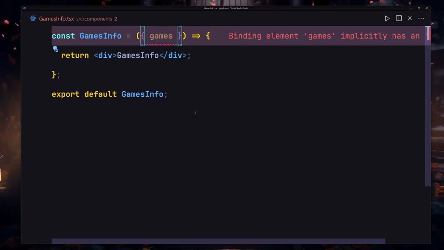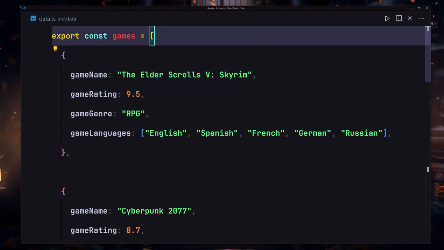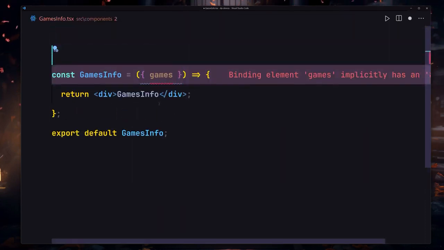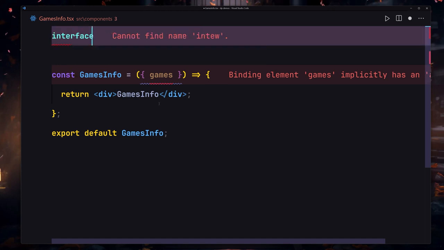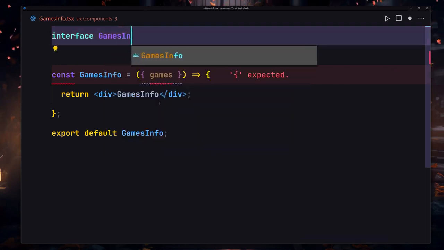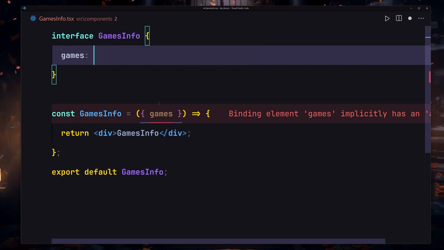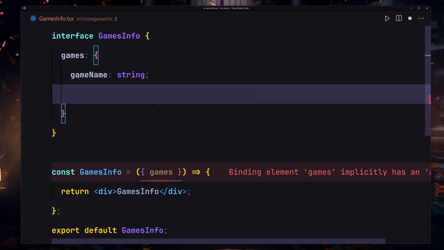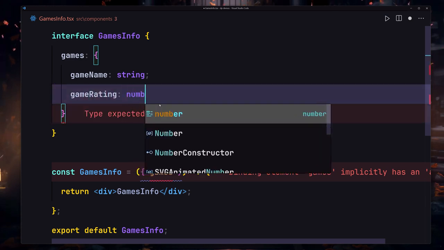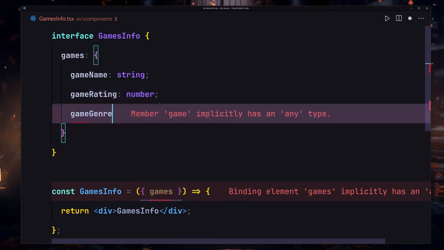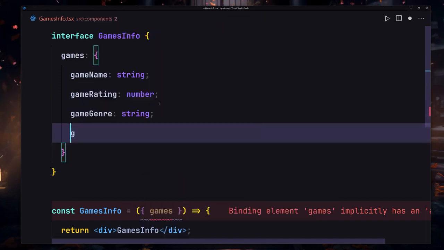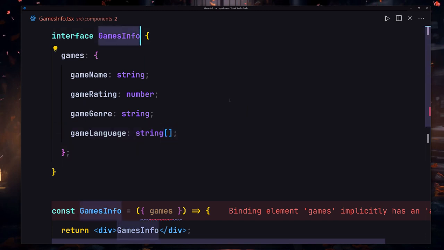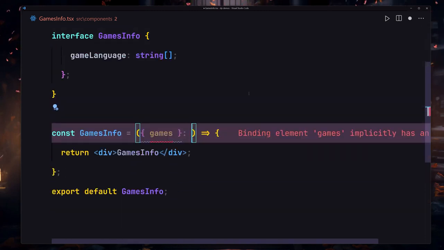But first of all, I also want to go to my data file, and here we have our game name, game rating, game genre, and also the game language. So now let me just create an interface for that. I'll use my interface, and I'm going to give it the name of games info, and inside there we are going to be passing our games, and each game will have the game name, and that's going to be set to a string. We're going to be also providing a game rating, which will be set to a number. I'm going to also provide the game genre, which will be set to a string. I'm going to also provide the game language, which will be set to an array of strings. Now let me copy a name of that and annotate my component with this games info.